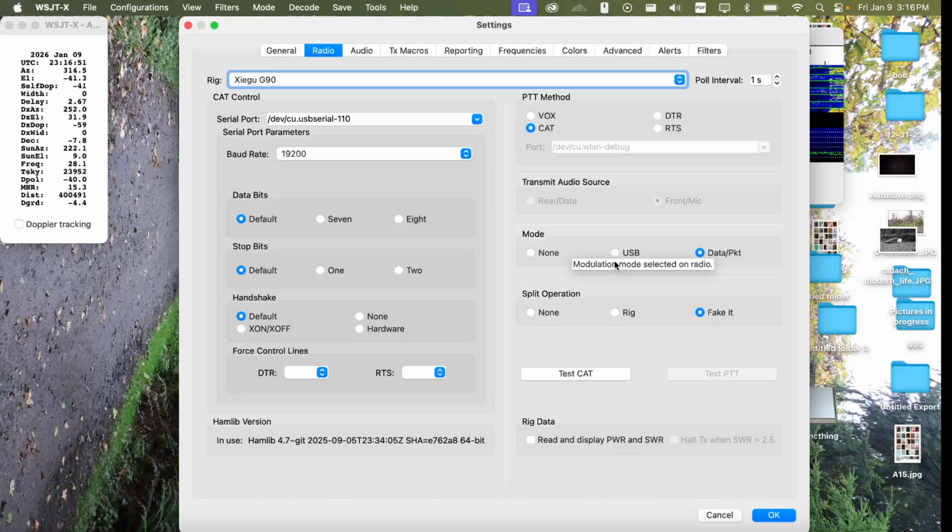Mode, this is the important one. You want to make sure it's on data packet. If you're on upper sideband, you're going to have issues. Over here, if your rig does support it, just hit rig. If it doesn't, hit fake it. And the last part to this, the serial port, that's probably the hardest part here to get.